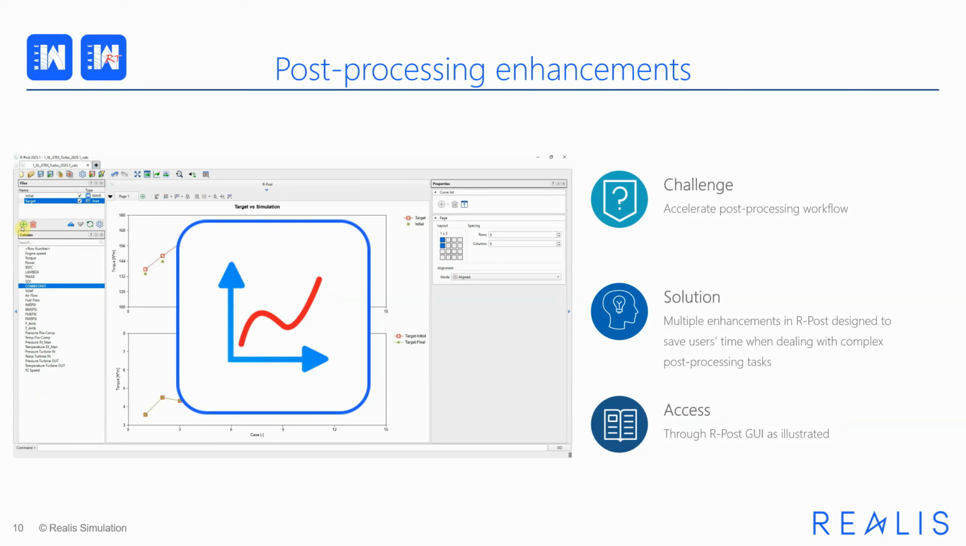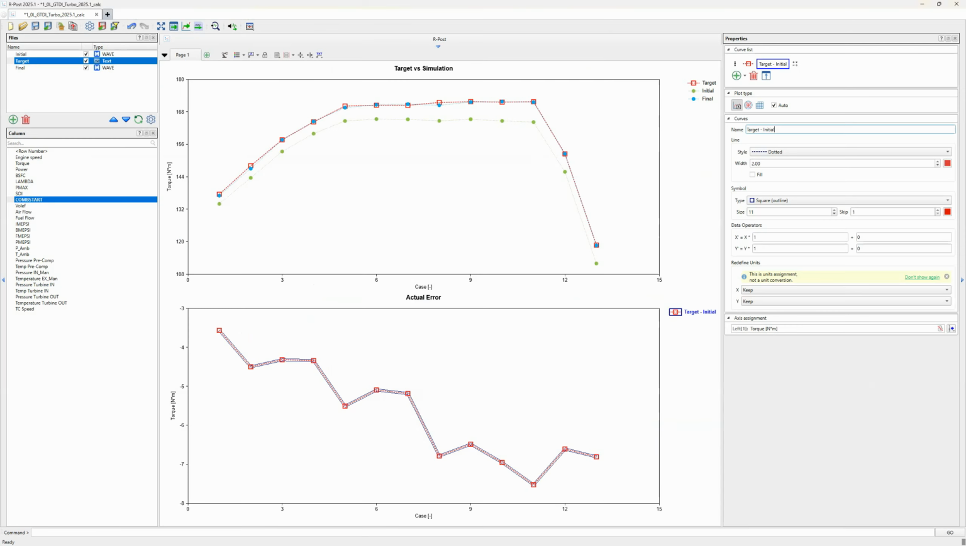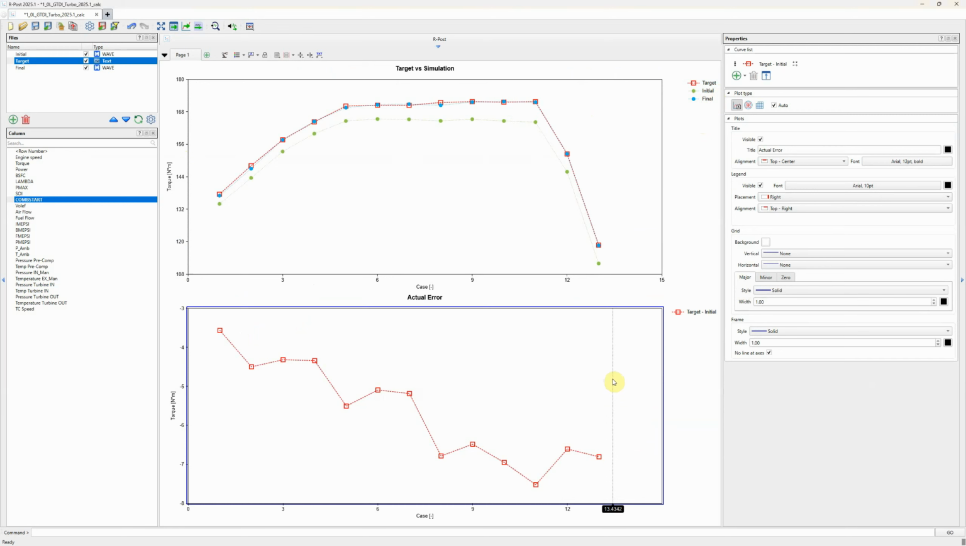Let's start with the editing of the source curves for the calculation. Consider a typical scenario where we are comparing a response of the model, for example, the torque response of the model, and we are cross-plotting the target torque coming from test with the initial state of the model and the final tuned state of the model. In these cases, it's usually convenient to plot the difference between the target and the initial state and the target and final state. And in our post, this can be easily done through calculation curves.